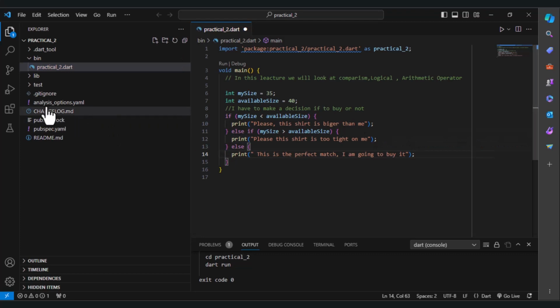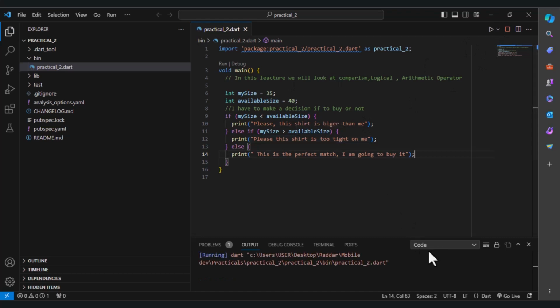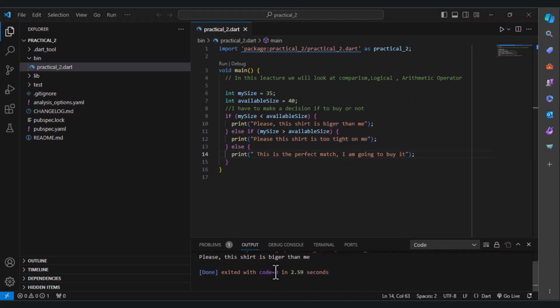Now let's run this code and see. Remember always to save, Control S. Control S is save. Let's run the code and see what will happen. Please, the shirt is bigger than me. Why? Because actually available size is greater. Now let me change my size to 42 so that my size is bigger than the shirt, and let's see what will happen. Please, this shirt is too tight on me.